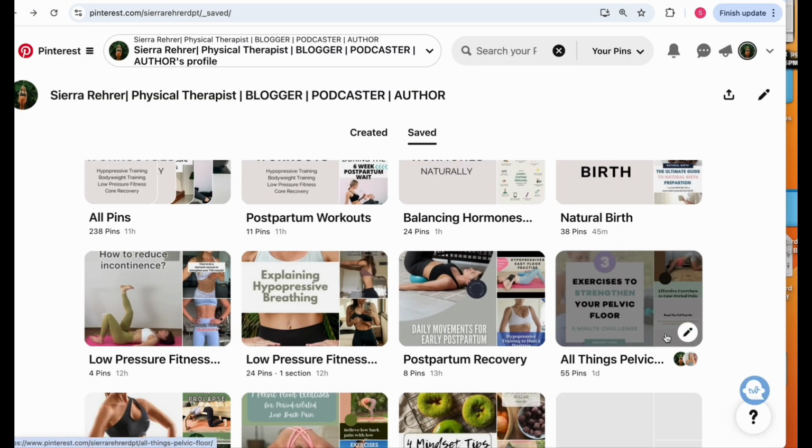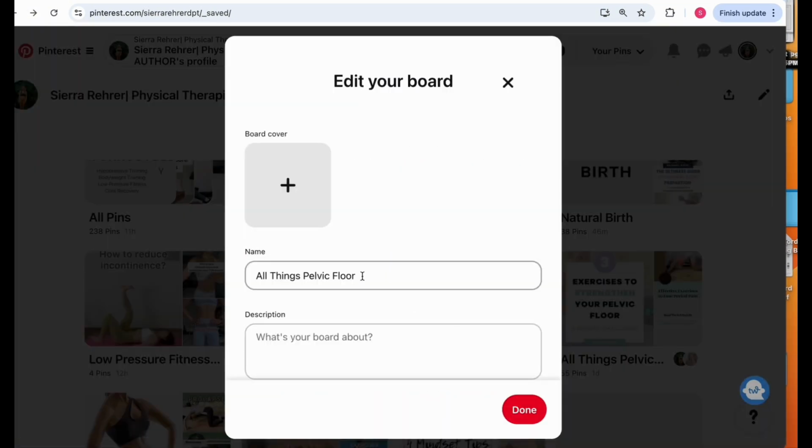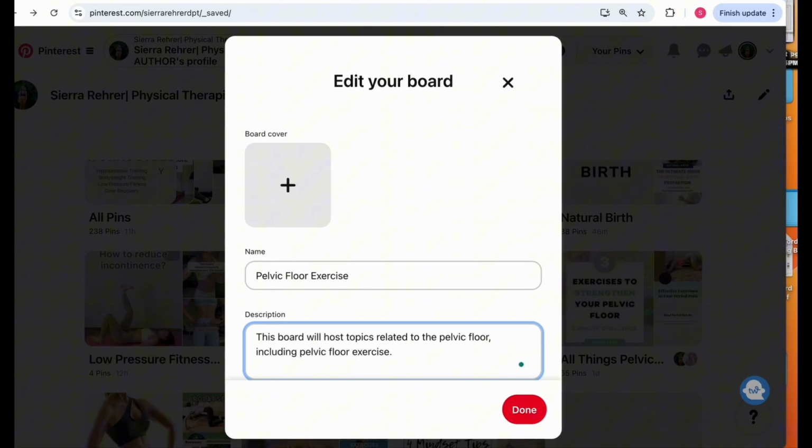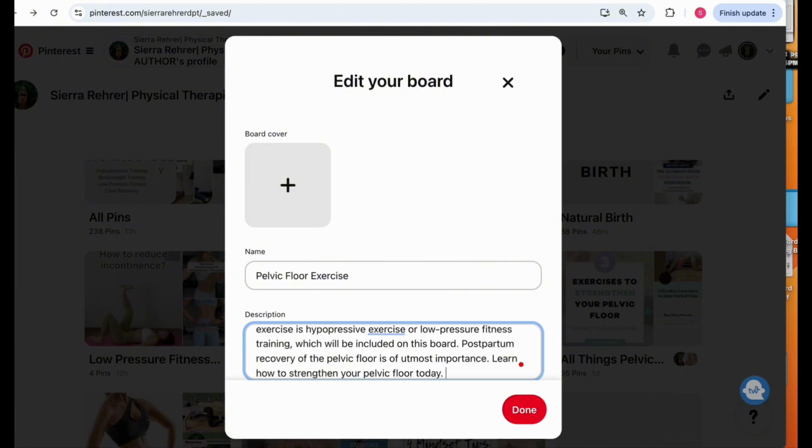I ended up choosing this board that was titled All Things Pelvic Floor, and I'm going to change this one to say Pelvic Floor Exercise. People aren't searching for all things pelvic floor, they're searching for pelvic floor exercise. So now I'm also going to write a great description that uses some of those keywords and also some other keywords that I may be including in this board since it will be covering pelvic floor health, pelvic health, and things like that.